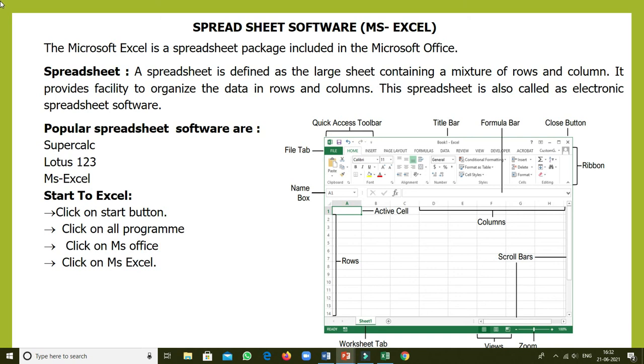So what is a spreadsheet? A spreadsheet is defined as a large sheet containing a mixture of rows and columns. It provides the facility to organize data in rows and columns, and it is also known as electronic spreadsheet software. In the market there are many spreadsheet softwares. You can use SuperCalc for calculation, Lotus is there, and nowadays very popular is Microsoft Excel.